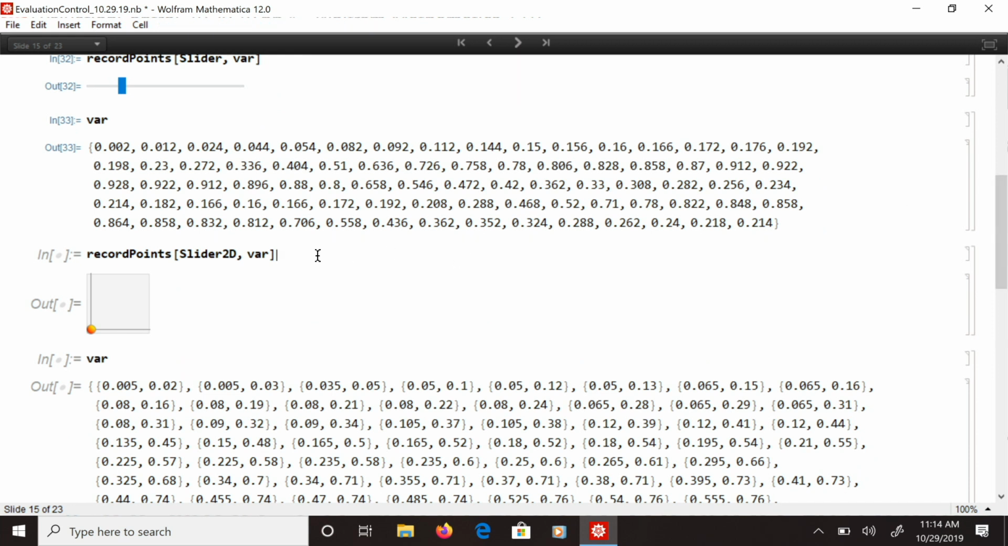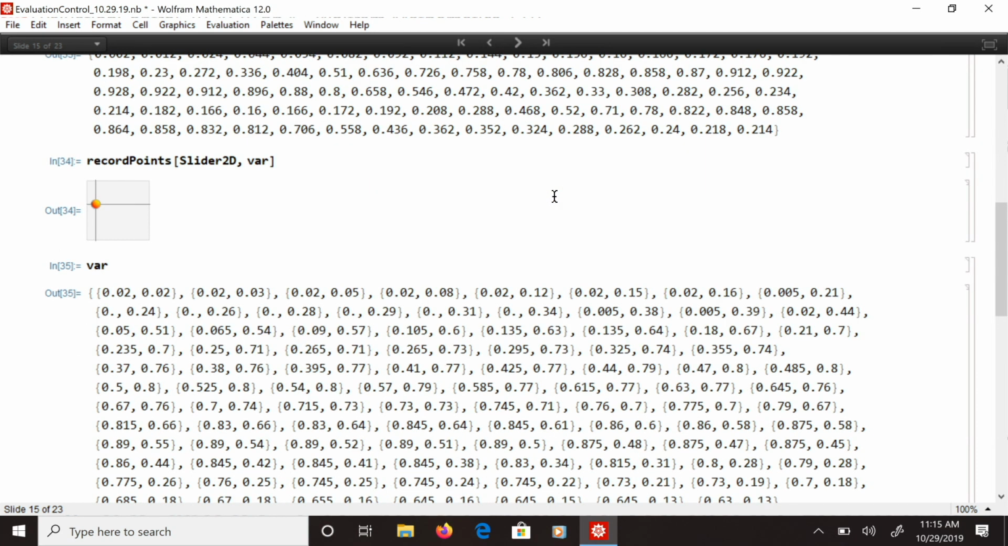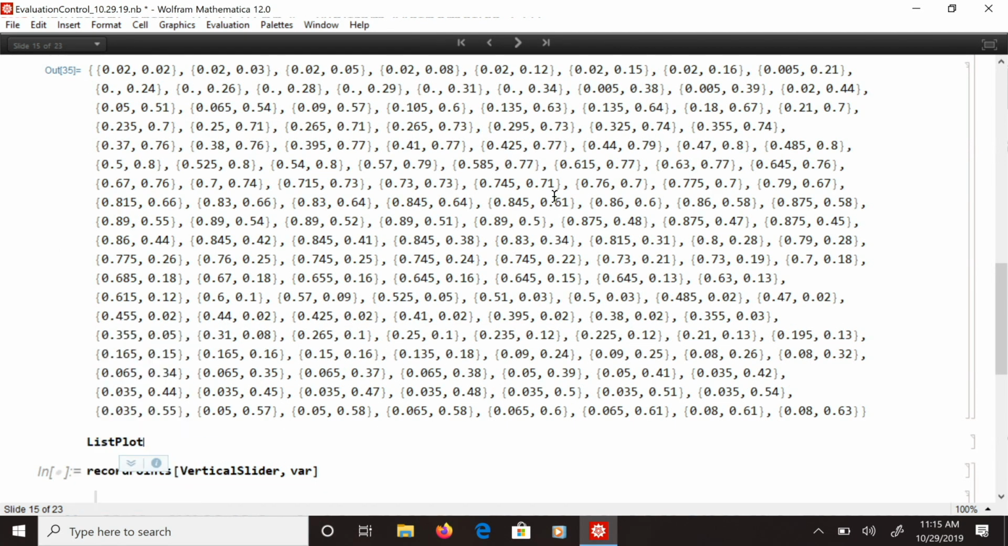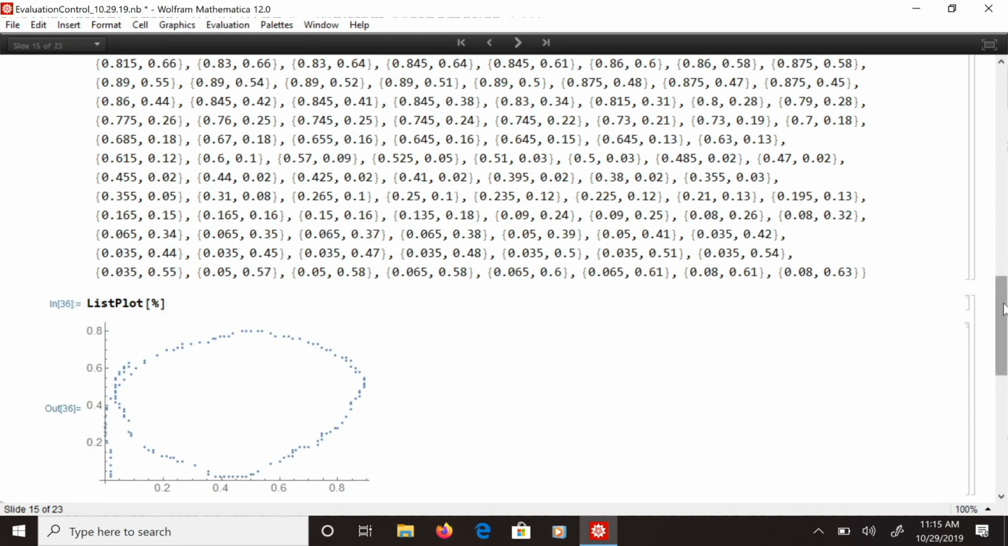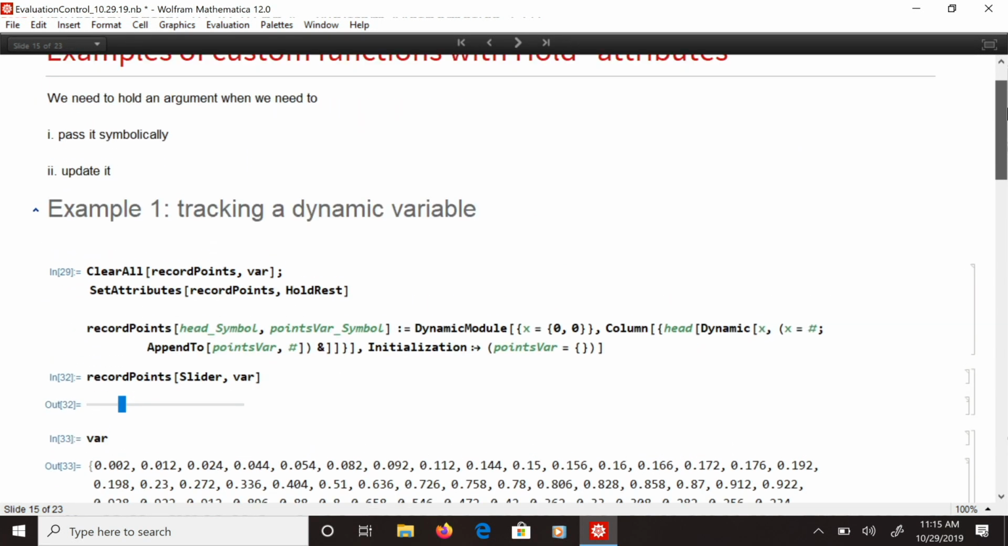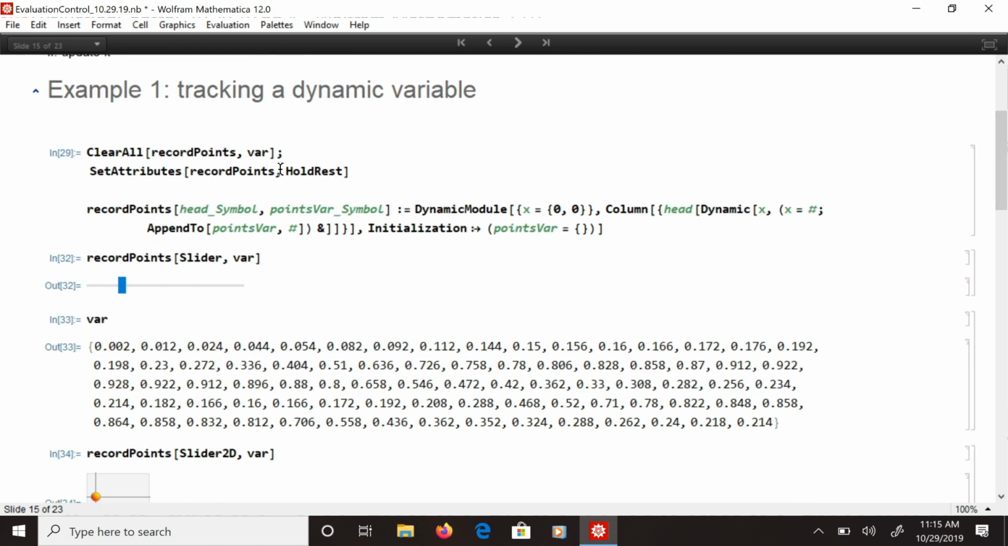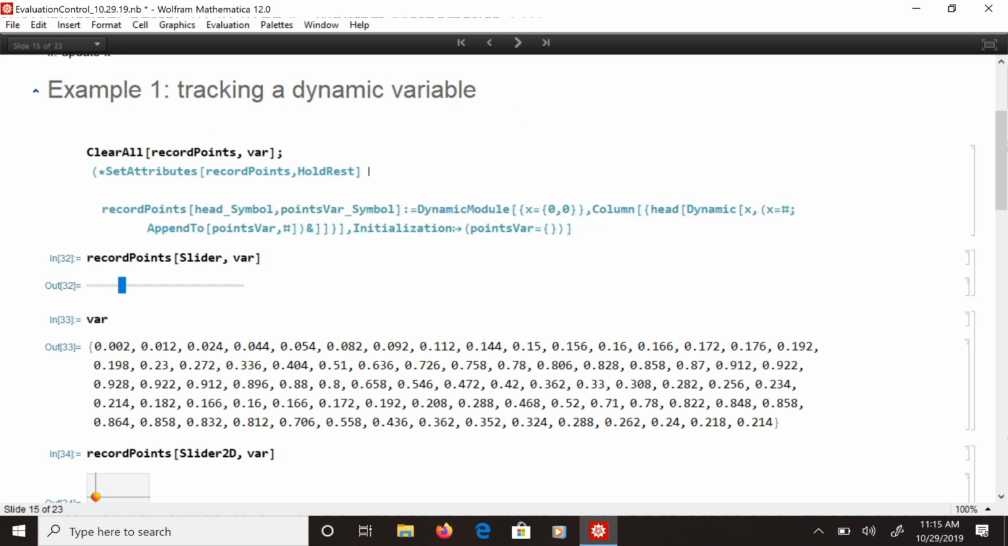This is the same thing with Slider2D. So let's say if we try to draw a circle here, this variable should contain those points. Now we can apply a ListPlot on it to see the circle. Now the important thing to note here is that we need the HoldRest attribute for this function. So let us see what happens if we do not have this HoldRest attribute.